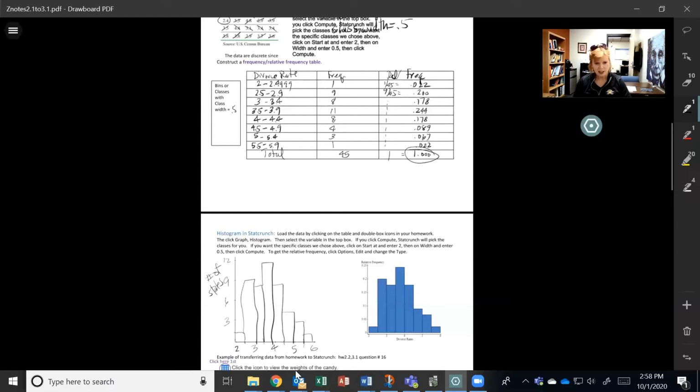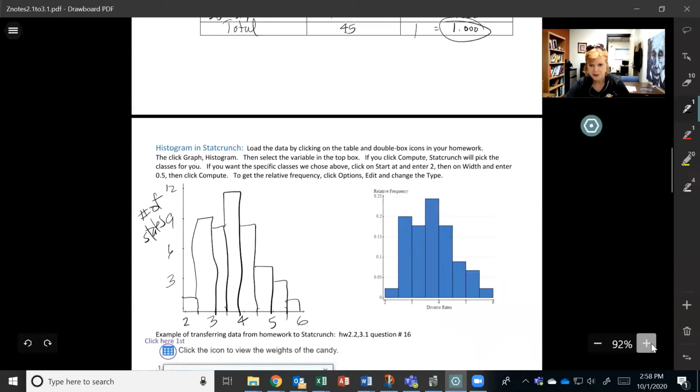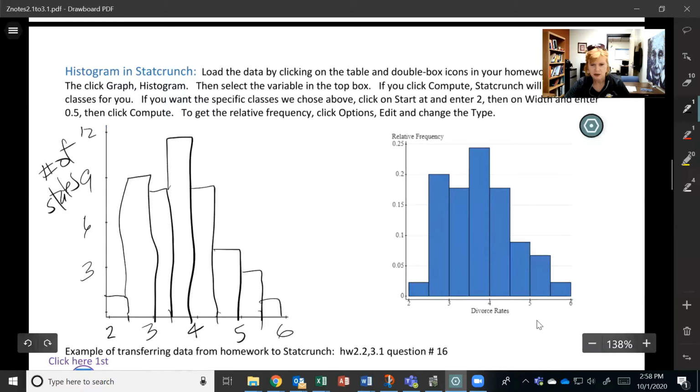So there is my hand-drawn graph. These bars are supposed to be equal width. This should look like this. That's what I got. All right. So this is my graph of the distribution of divorce rates. All right, so I'm going to make my screen bigger so we can see what a real one looks like.